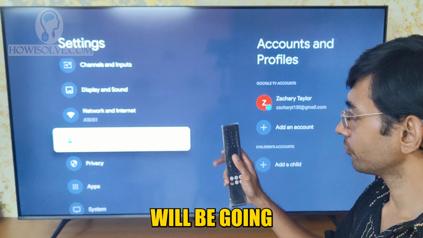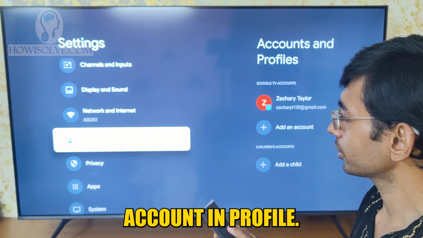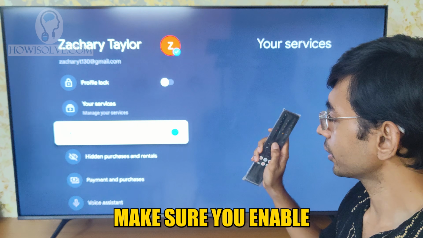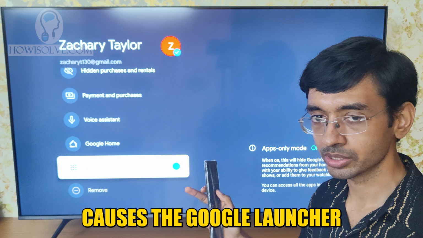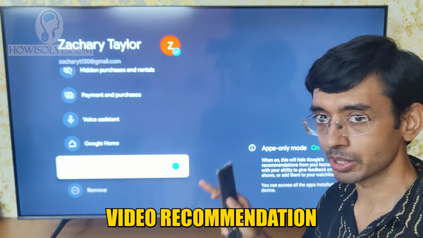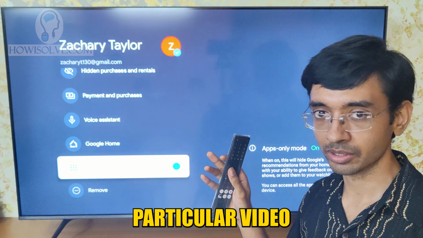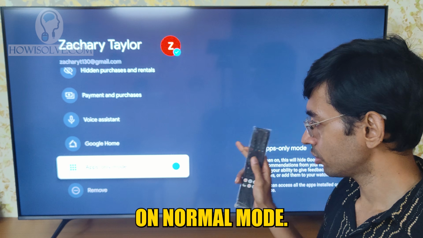Next thing we'll be going in account and profile, in settings, account and profile. And in this, go into your particular account, and in this, make sure you enable app only mode. This basically causes the Google launcher to lose all those video recommendations that you get in your home screen. And if you like that particular video recommendation page in your Google launcher, then you can keep this on normal mode.